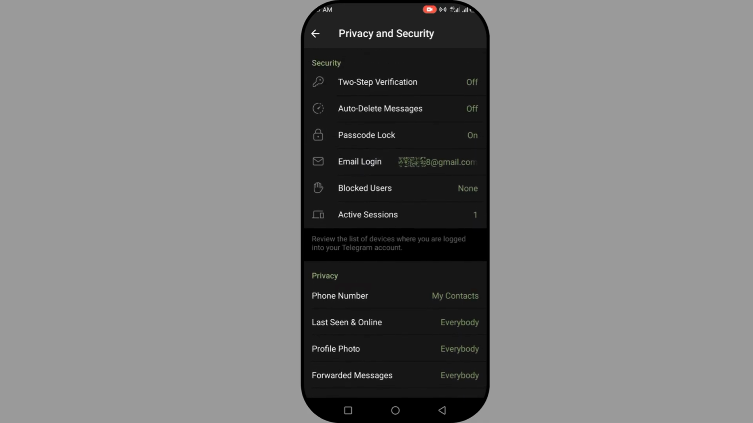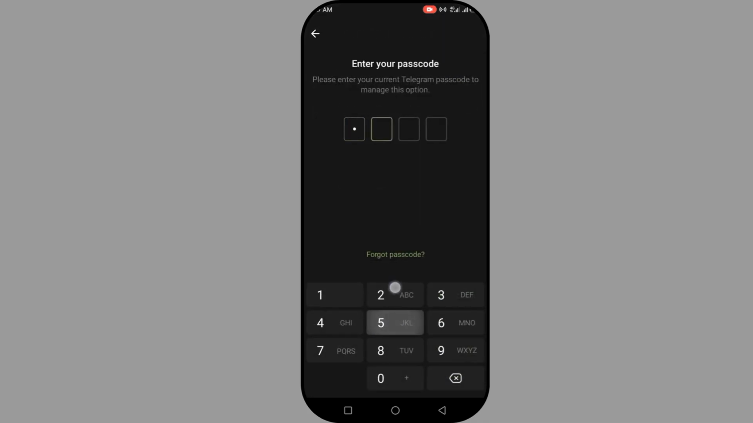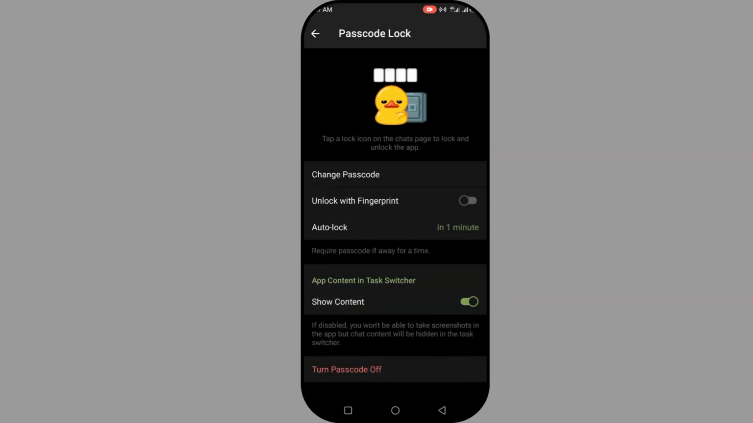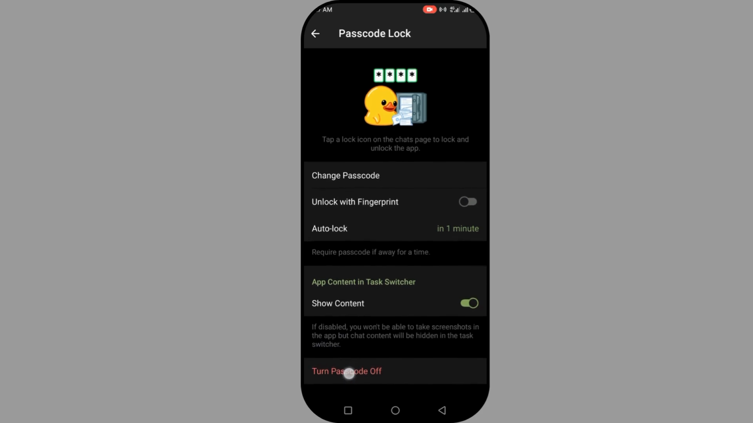You can see my passcode is on. Just click on it. Then you are going to open it first. Then you'll be able to turn it off. Just click on turn off here. Just click on turn off.